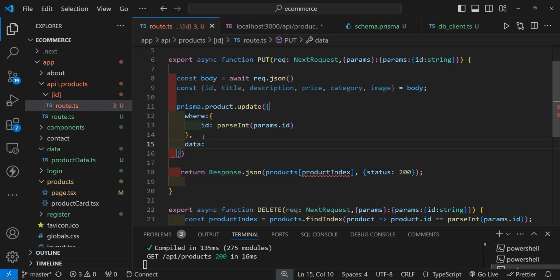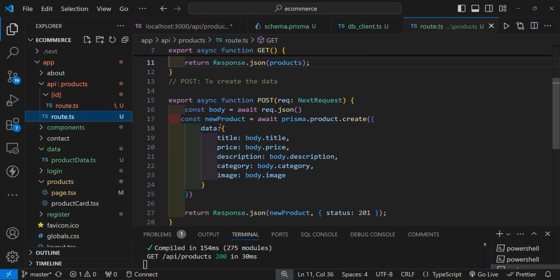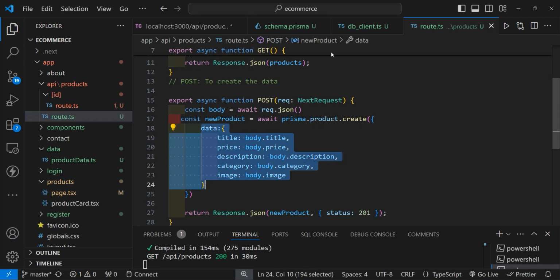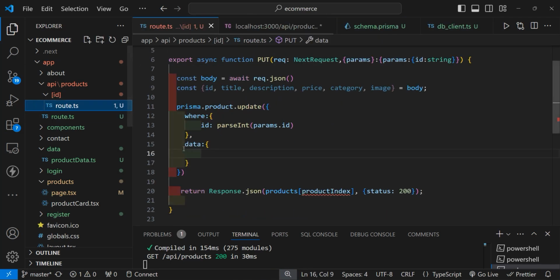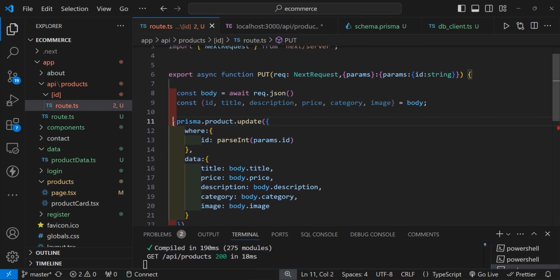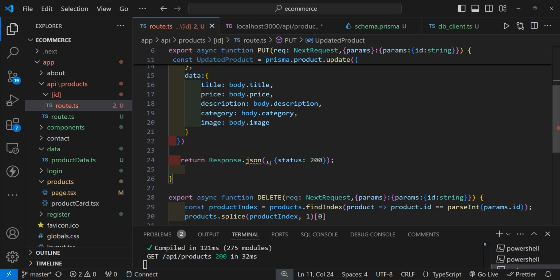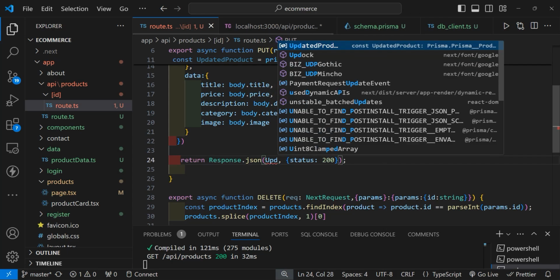Here, specify data, and within this, specify all the properties that you want to update. You can update any of the properties like title, description, price. So let's go back, copy this, and come back here and paste it here. Now we will return the updated product. This client is going to return a result. We will store that result as updatedProduct like this. Now we will return this updated product.